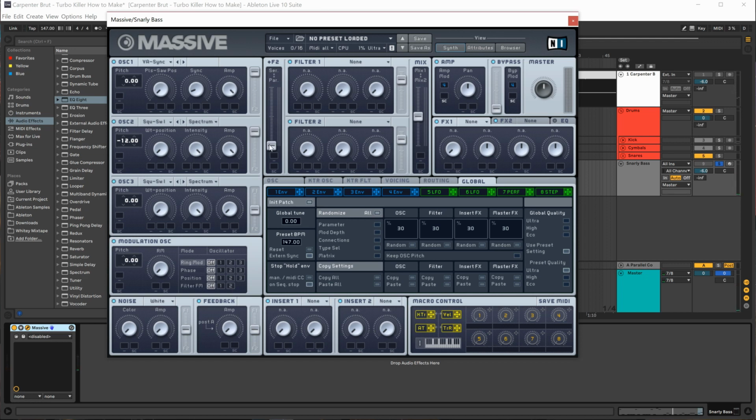All right, so basically what we've got going on here is two oscillators. One of them is a sort of sine sync. The other one is just a straight-up square wave. And we're basically rubbing them against each other, with the sync just being slightly off on this saw.